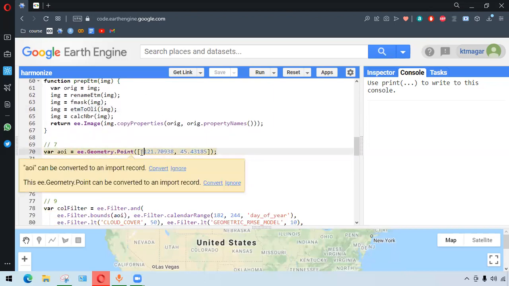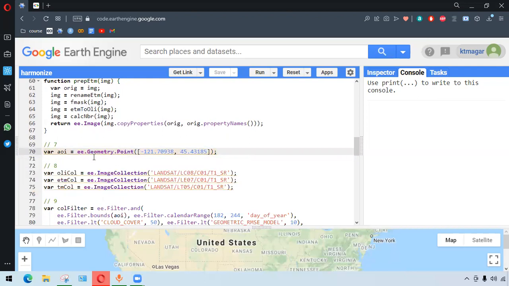Finally, we have the point here. It can be any point. And this is for finding the pixel of interest at this point. And we have the different data sets here. These are the different Landsat data sets: Landsat 8, 7, and 5.